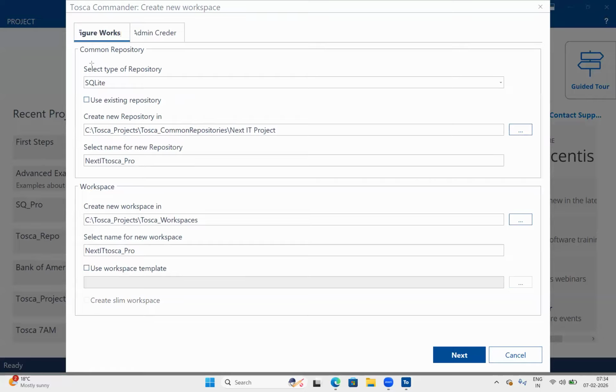Any questions till now, from the common repository point of view and the workspace point of view? Anusha: Suppose we have created a repository or project with SQLite, and by mistake I want to modify it later, can I do it? Yes, if you are acting as an administrator, you can do that. If not, you cannot modify it.